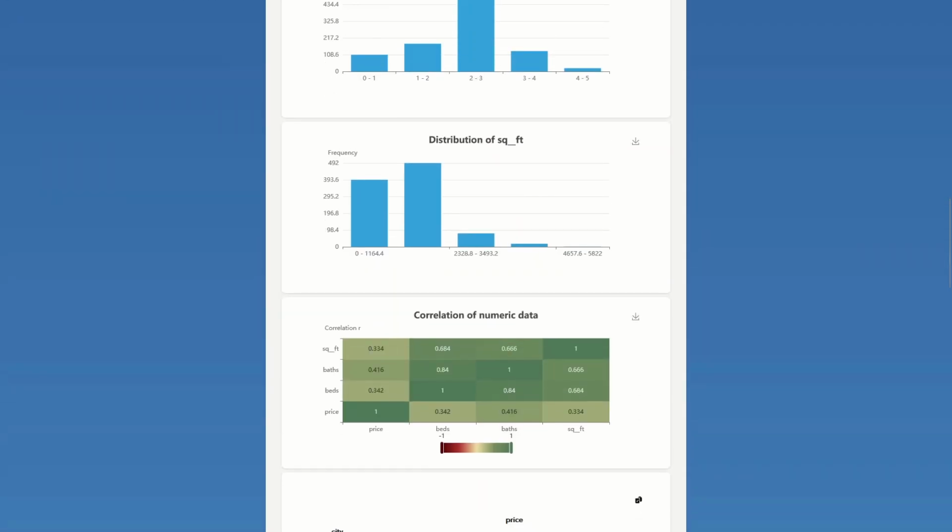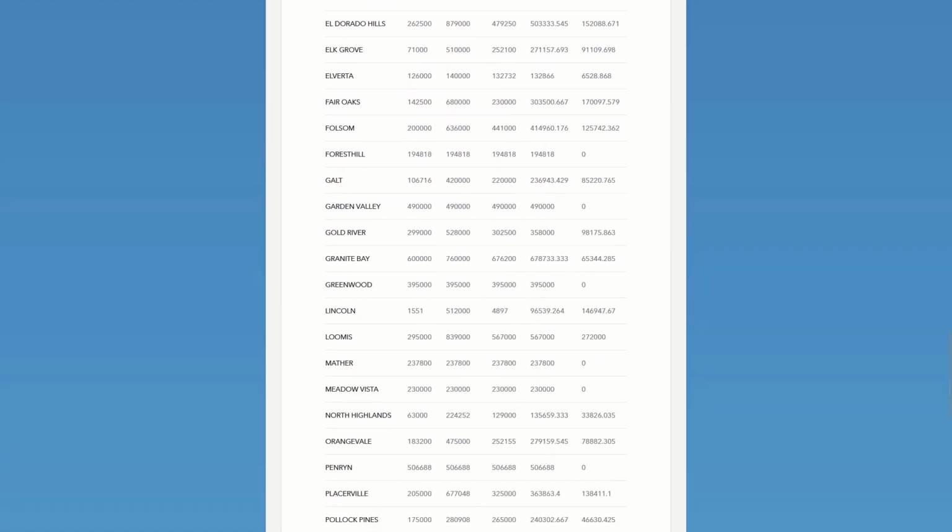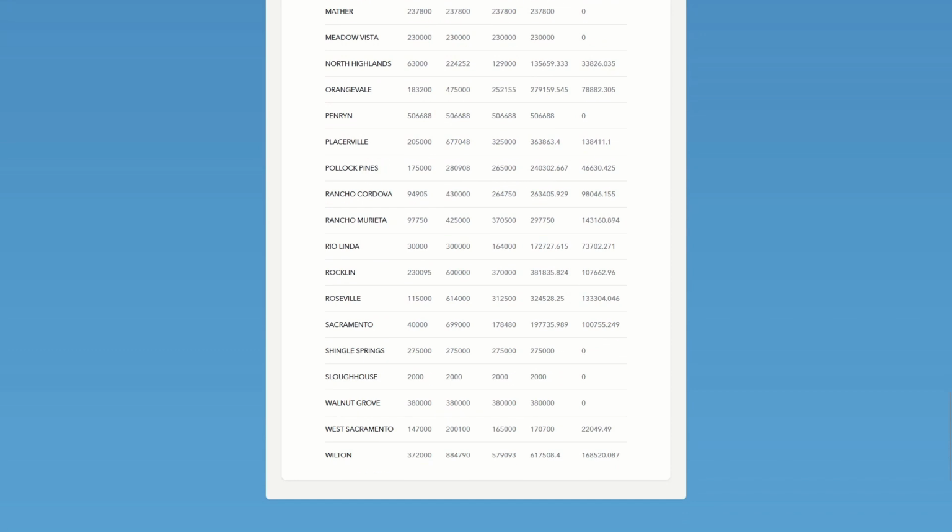Regarding the correlation analysis, we can see a strong correlation between square feet and number of beds. The price seems to have a medium correlation with the number of baths. Finally, from the group analysis we can focus on Sacramento, for example, and see that the price range is from $40,000 to $700,000 US with an average price of almost $200,000 US.